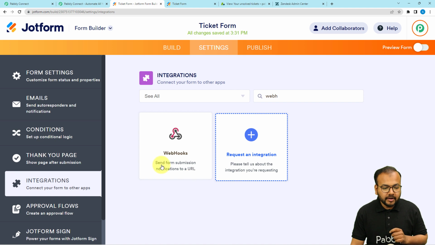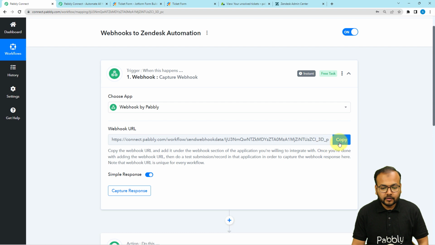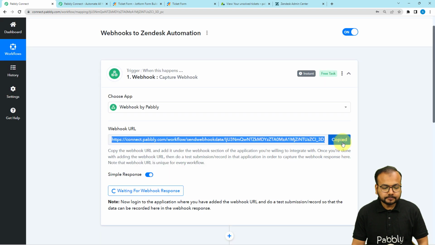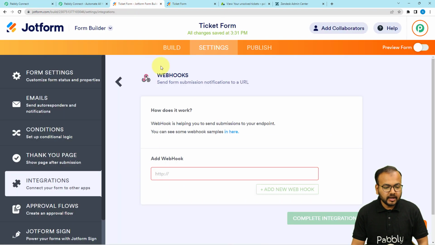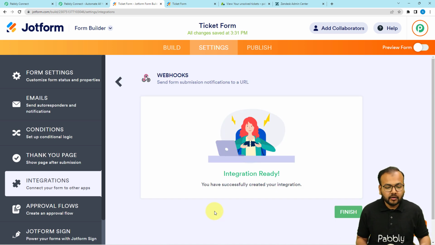Okay, now when you click on webhooks, you will find this add webhook field here like this. You have to erase this field. Okay, and now copy this URL from your workflow. Click on copy and paste this URL here under this field like this, and then click on complete integration. And that's how you can integrate JotForm with the webhook by Pabbly feature in the trigger of our workflow.